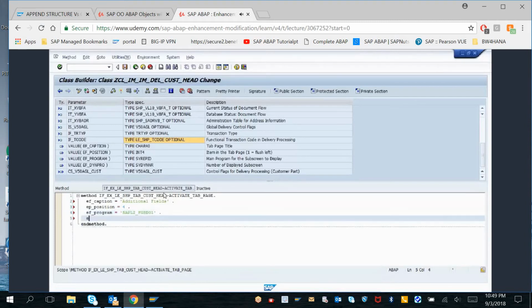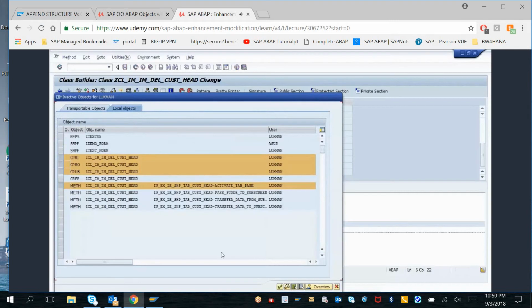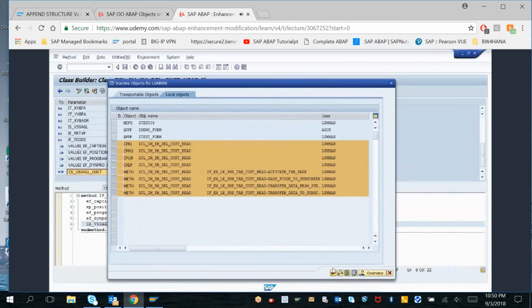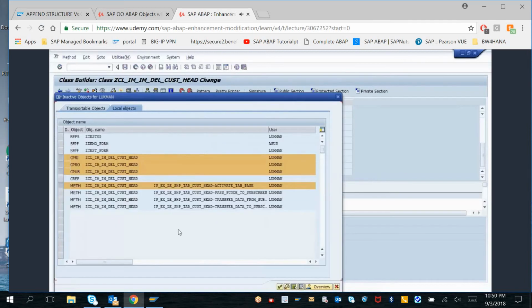And then we set the screen number in the function group. And then the last we just set to X. We activate the program. Sorry, there is an error. We fix it first. And then we activate again.